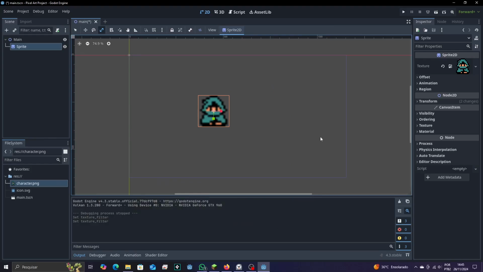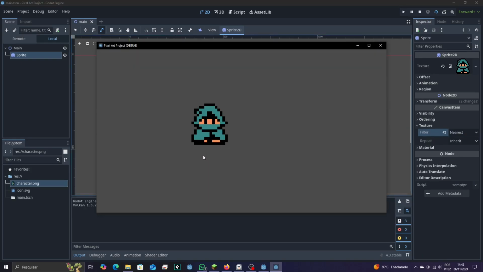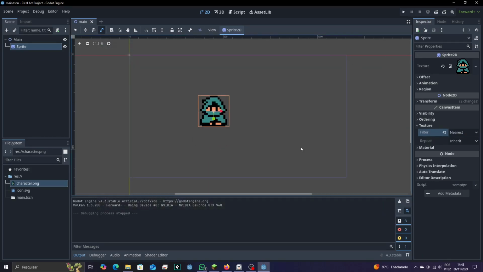That happens because its texture filter is set to inherit the texture filter set in the project settings, which is initially set to linear. The linear filter is indicated for larger resolution images, and since pixel art has such a small resolution, its texture filter should be set to nearest. Now, we can see the pixel art looks crispy as it should.